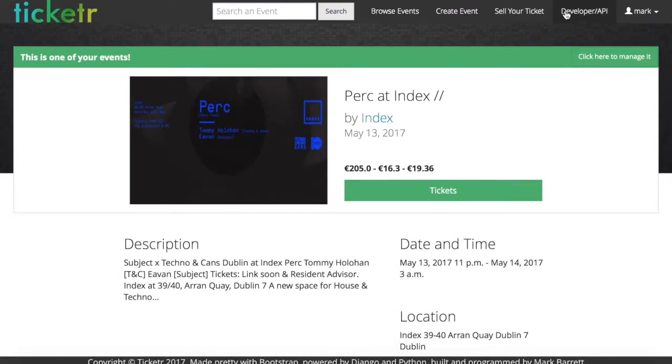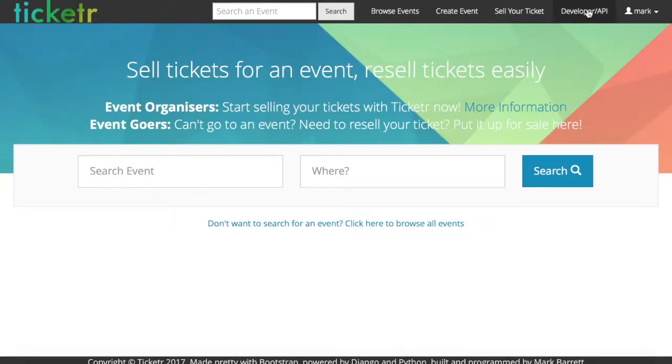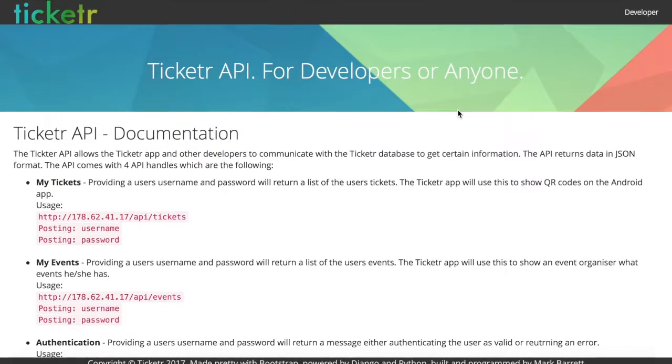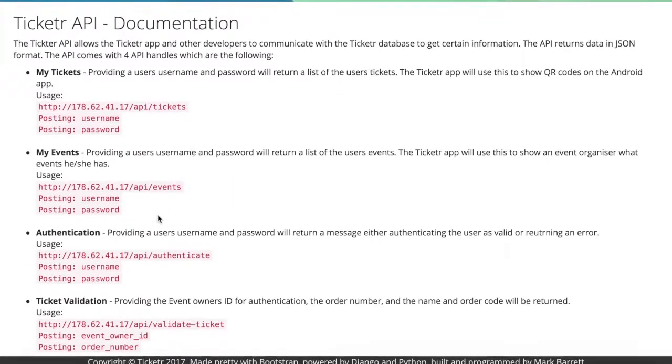So moving on quickly to the API, really quick. This is just a quick bit of developer and API documentation for 4 different endpoints. Some of them are still being built, so the three that work perfectly at the moment are the authentication endpoint, the ticket validation endpoint, and the My Tickets endpoint. The My Events endpoint is still being built, but it will be coming soon.